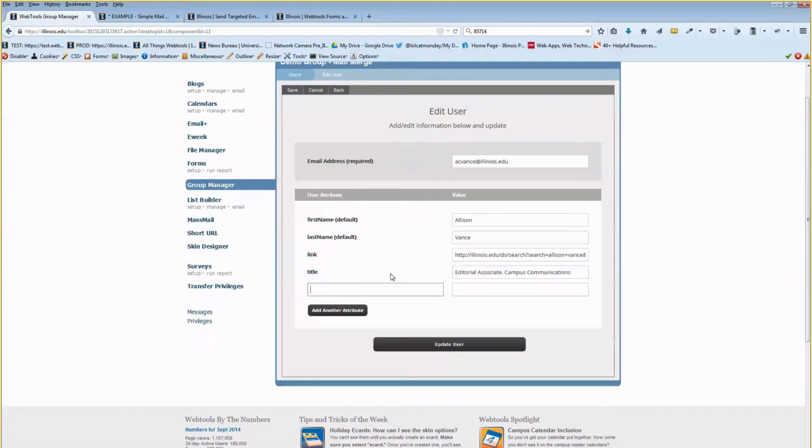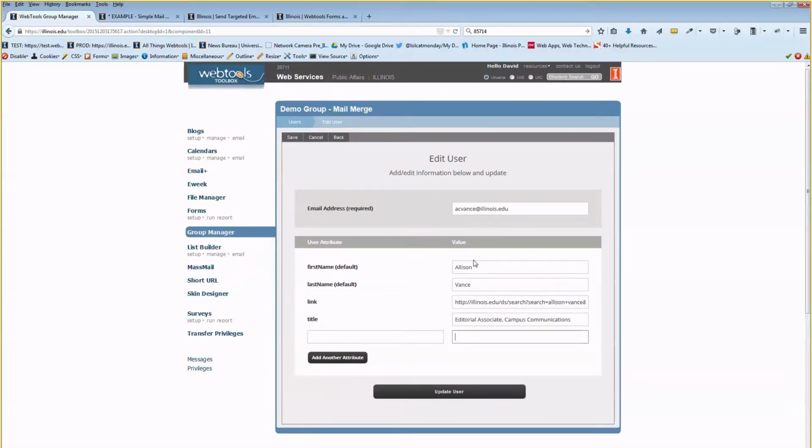I can add another one manually if you want. And we can also add more. If we click this button, more fields will appear and we can keep going. You can add as many data points with each person as you want and use them. If they're not there, it just won't populate in the emails. So if I decide I made a mistake, I can go in and edit Allison and update here if I want to do it that way.